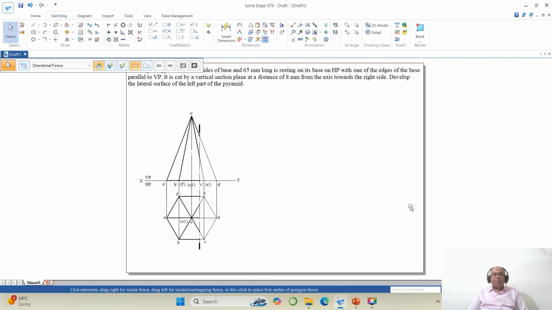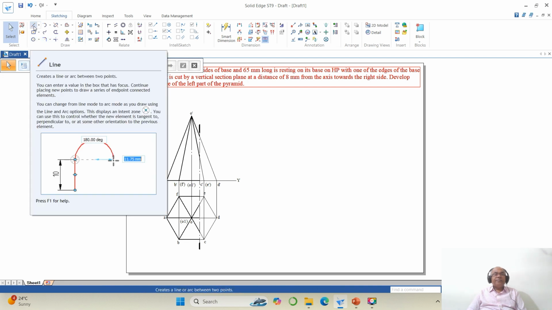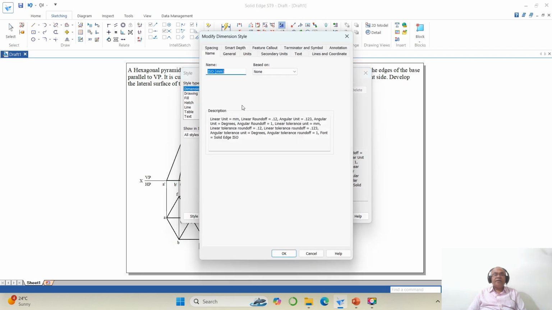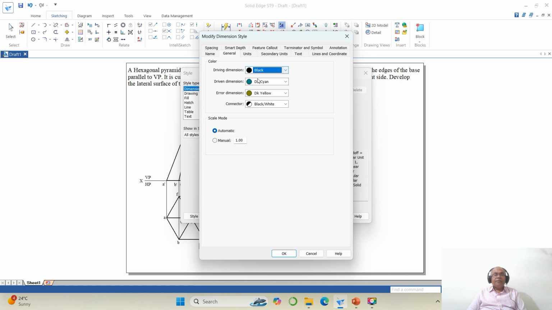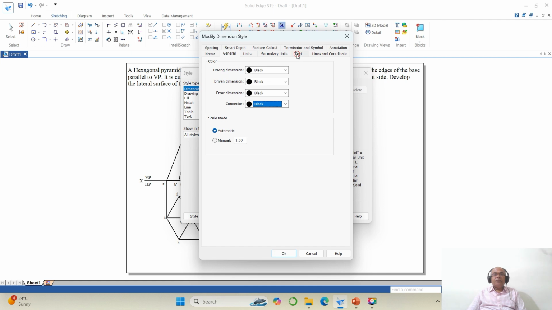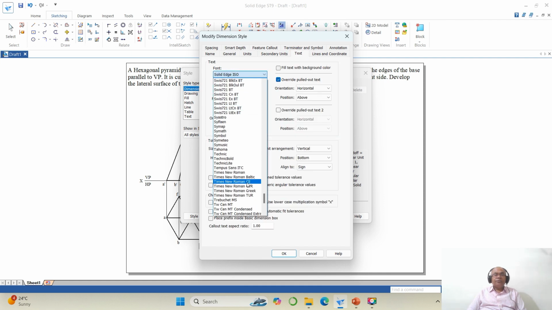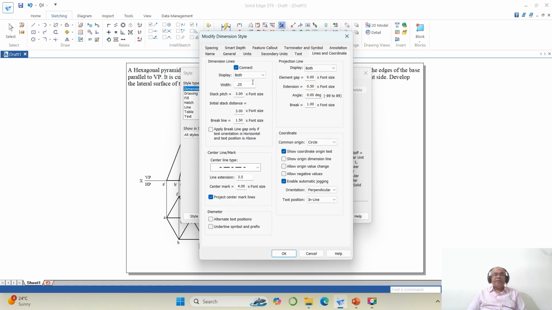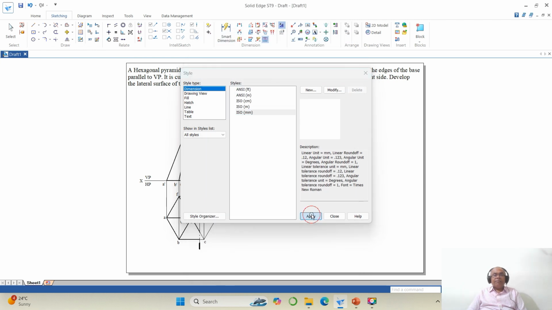Now we need to do the development without considering the sectional point. So to do that, I will go for line command. Since one of the slant edges is parallel to VP, you are getting the true length in this vertical VP. So to do that, I will go for ISO, modify, general, make these three black. Okay, then you come down to text, take Times New Roman and the font size is 3. Go to lines and coordinates, make it 0.1, click on OK and apply.